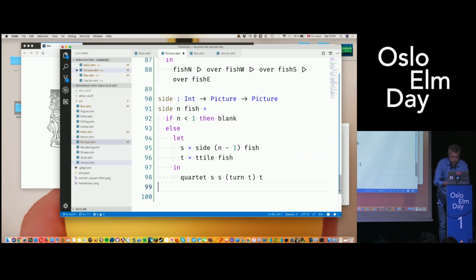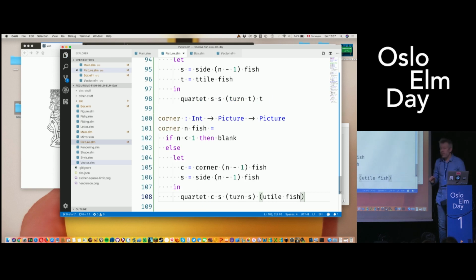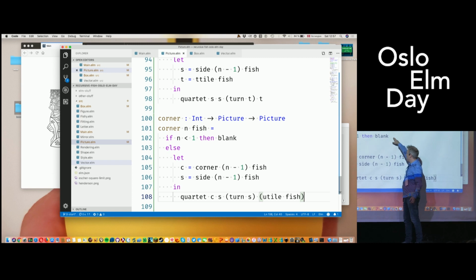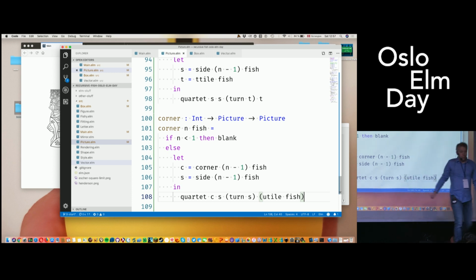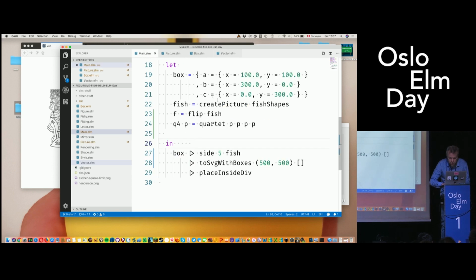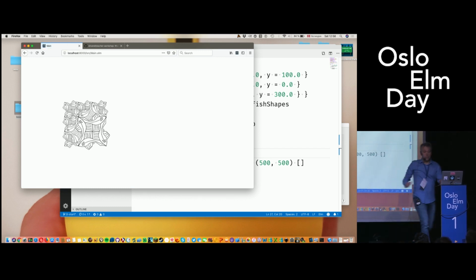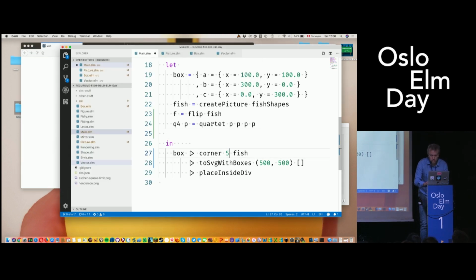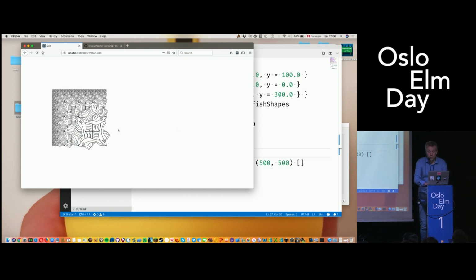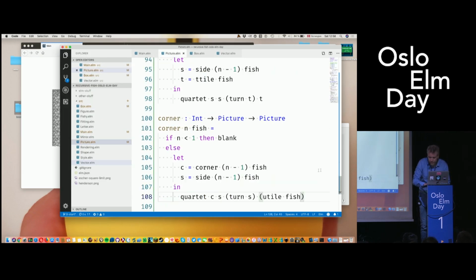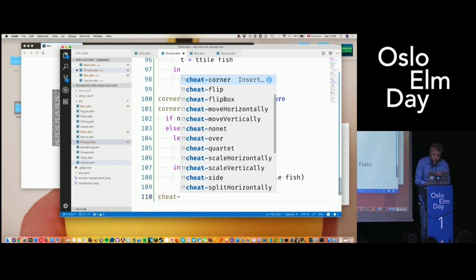And similarly, so much cheating today. The corner, it's sort of similar. Blank in the degenerate case, then you call itself recursively, and then you have a side and you create another quartet. And we'll see what that looks like. So, corner 0, the blank picture, corner 1, a single u-tile, corner 2, another u-tile on top, and then a side and a side. Corner 5, nice recursion.